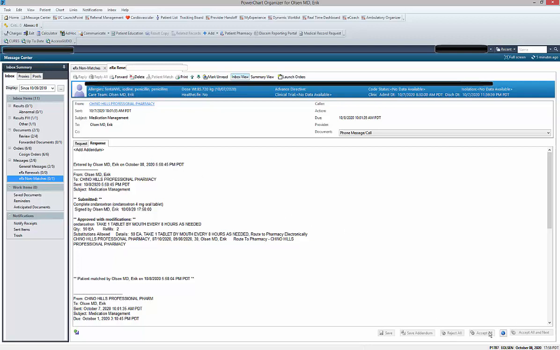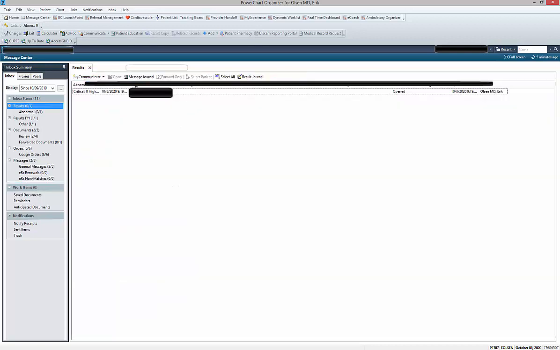This one, I didn't move on to the next, so it documented what I did, but it left it in the box, so I just need to hit delete. That's why I like the accept all and next. It does all of that for you. This is the other way you can do it.